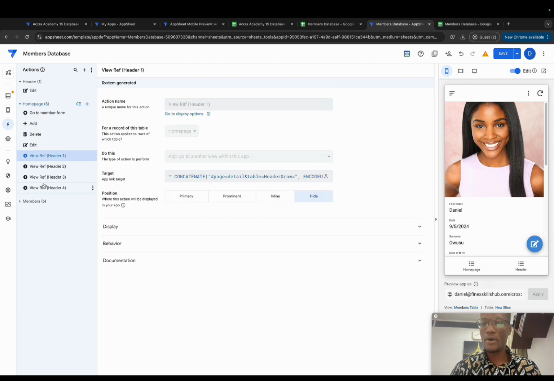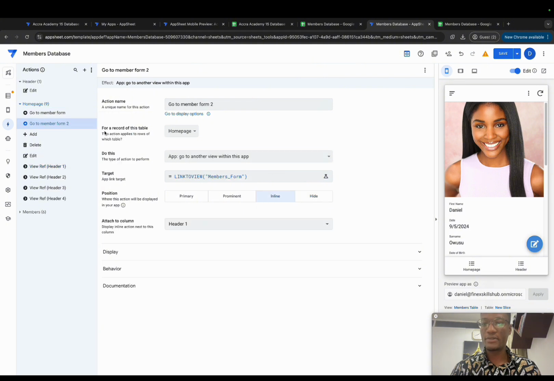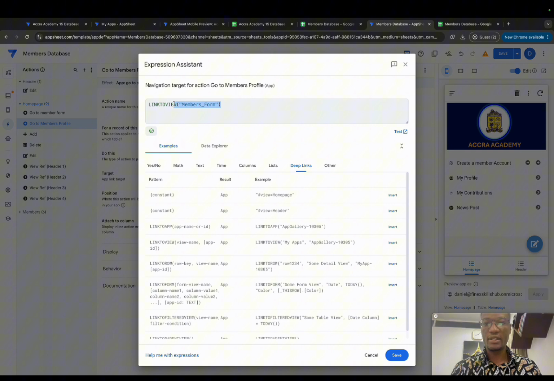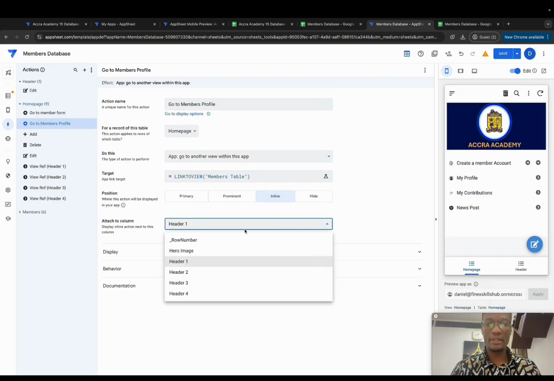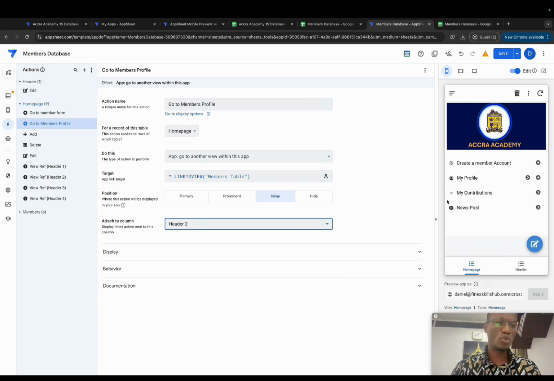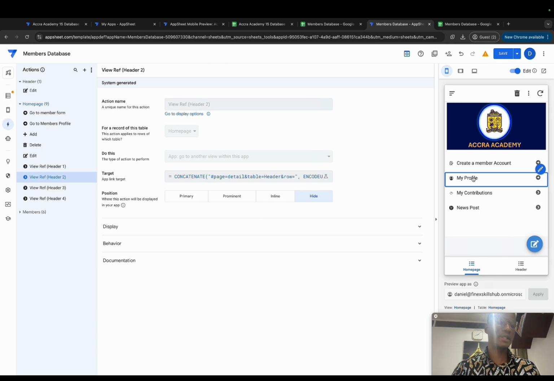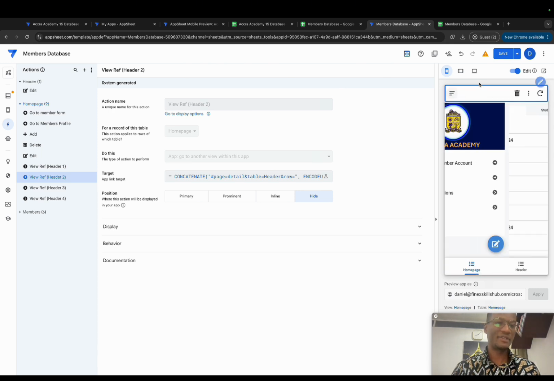Come here, right? And then we're going to make a duplicate of this. So duplicate this. So now this time go to members profile. Okay, and I'm just going to change this link to the one I copied. So members table, and then inline. So currently this is inline with header 1. I'm going to change this to header 2. Okay, and then click on this, right, and hide this. So quickly, I have what? My profile. You see that? And I have this. Okay, so let's save this.